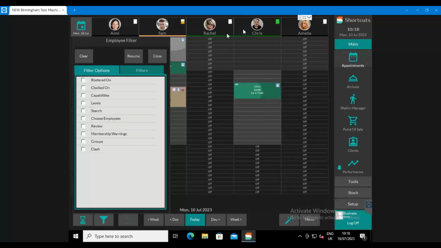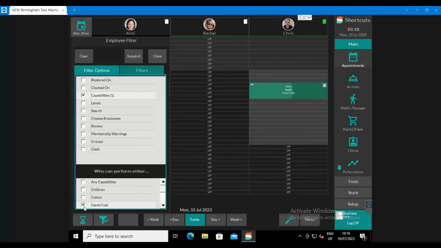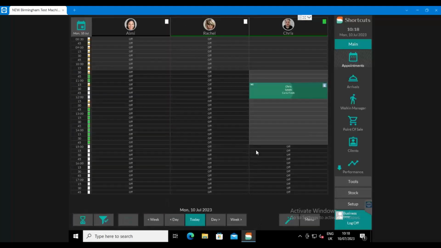Can he do massages? Well, as long as capabilities are set up correctly, and again, we're going to be covering this next week, we can literally click onto here, and you'll notice we have our capability categories just here. So we can then choose gents cuts, and that will then remove any staff member that is not capable of doing a gents cut. So you'll notice it has removed my staff member Sam and only left my 3 staff members that are capable.